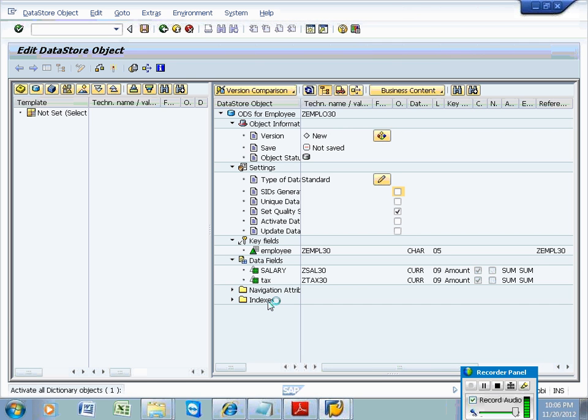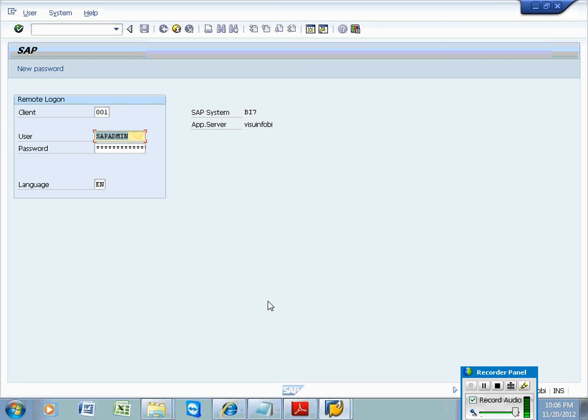Is it possible to create indexes for ODS or DSO? Indexes increase your reporting performance. Whenever you execute the report, the OLAP engine will pick up the right information within the ODS very easily if you create indexes. It's a performance tuning concept.